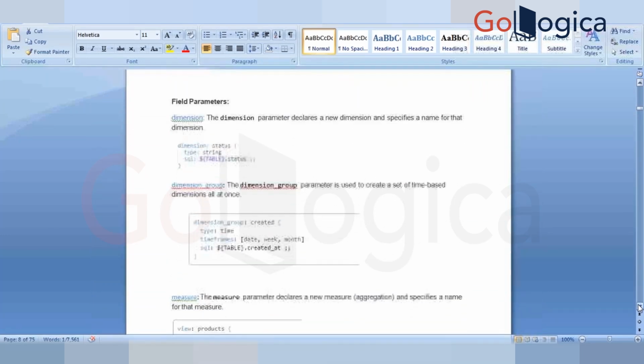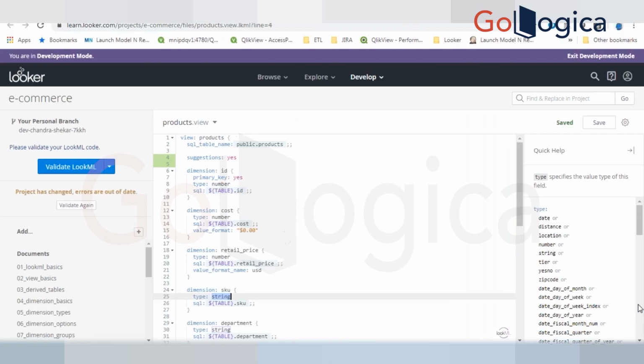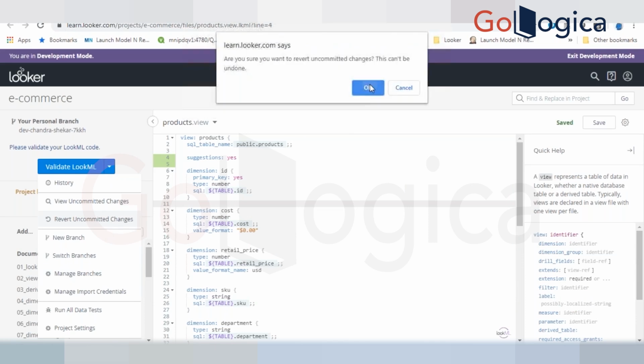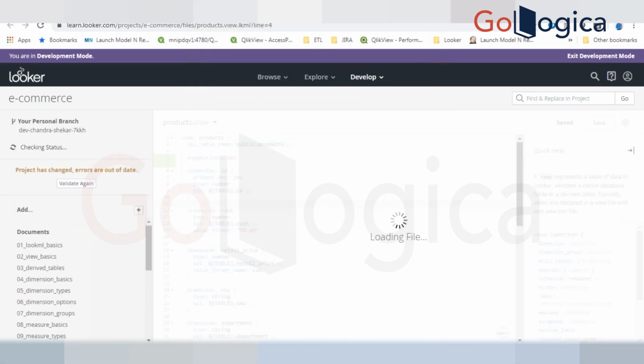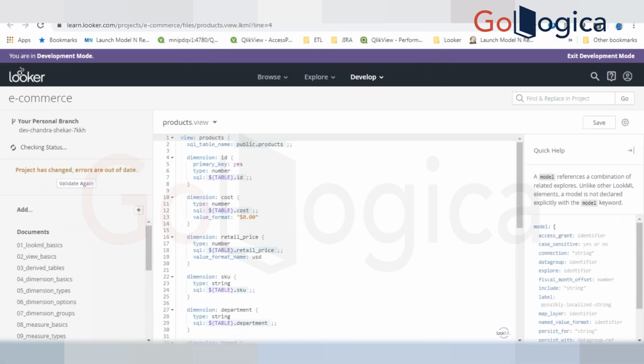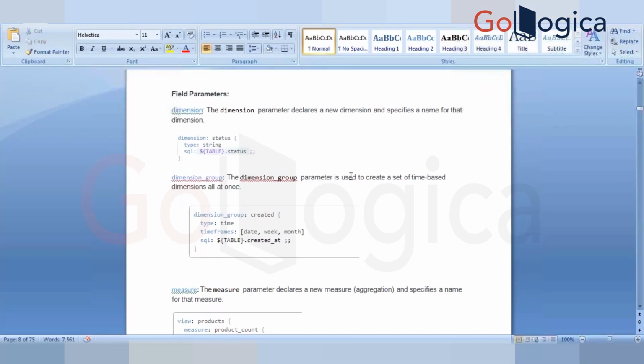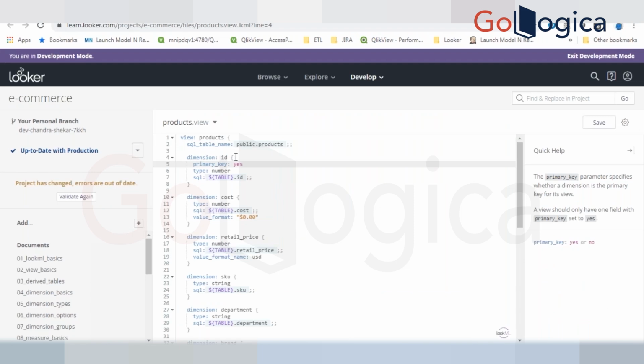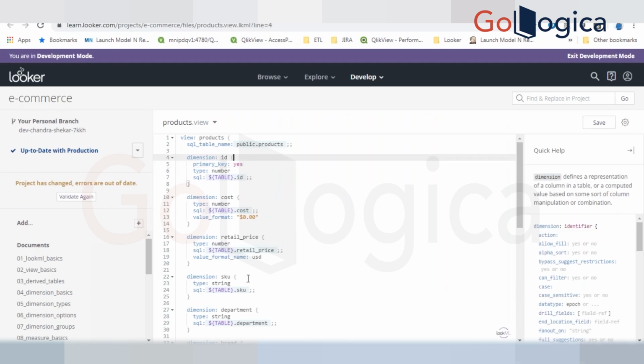Yeah, we discussed field parameters here. Field parameters are the parameters which are under dimension and measure. Dimension is one field, right, and measure is one field. The parameters which are under field, I mean dimension and measure, basically come under field parameters.